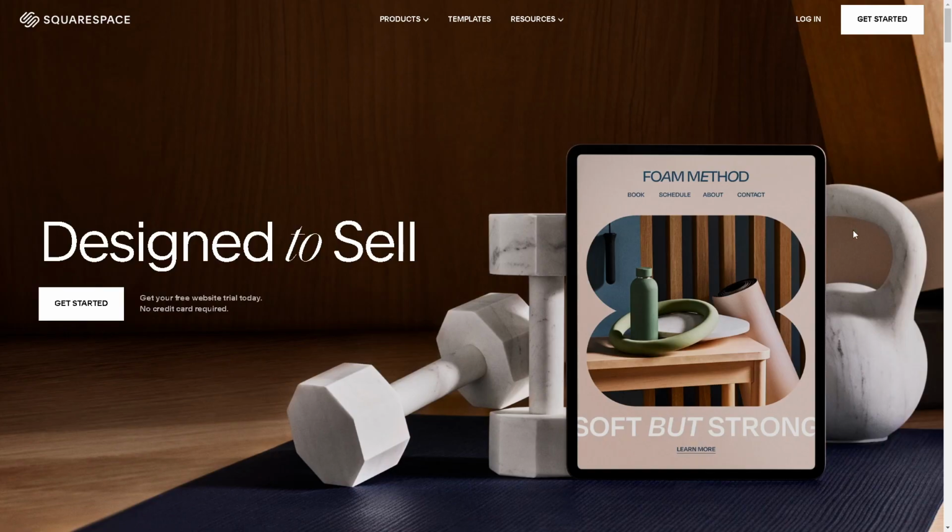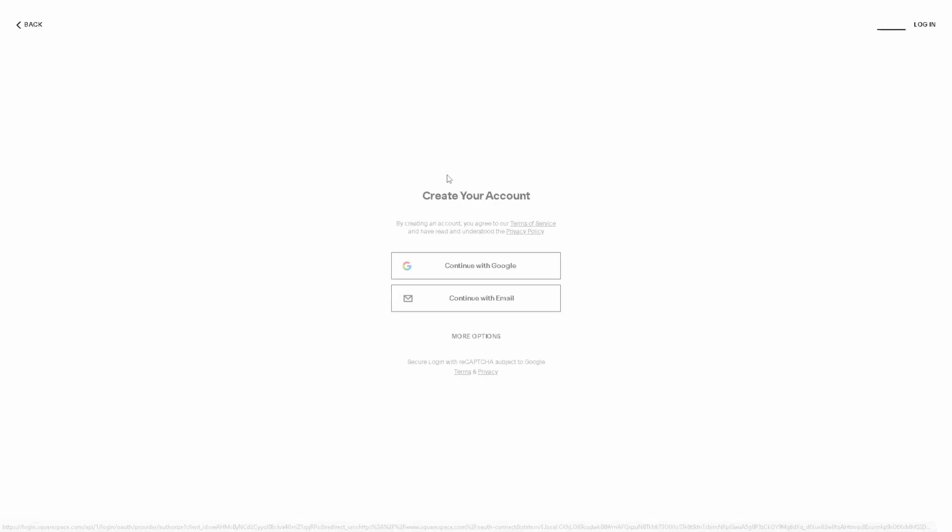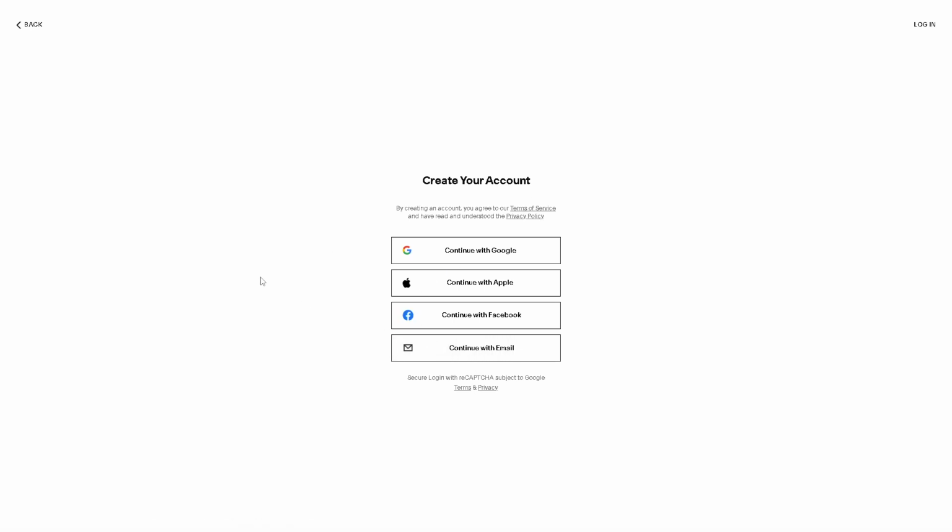Now, the first thing you need to do is to log in using your credentials. If this is your first time here on Squarespace, just click on the Create Account option in the upper right corner. And from here, you can continue with Google. You can continue with your working or business email. And you know what? You might want to click on the more options here because you can continue with Apple, your Facebook, and by following the on-screen instructions, you are all set.